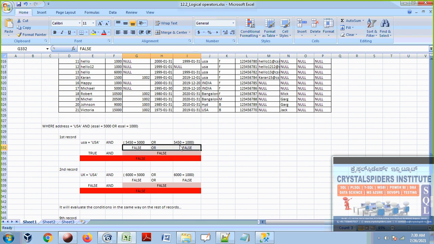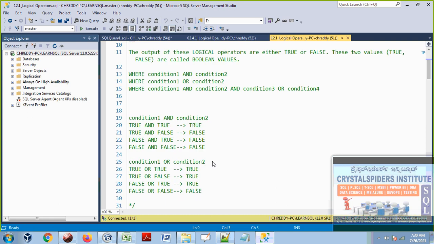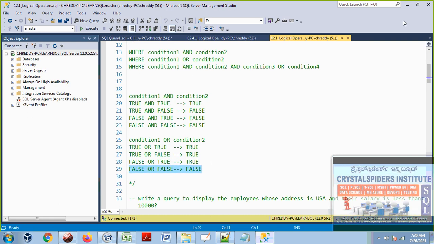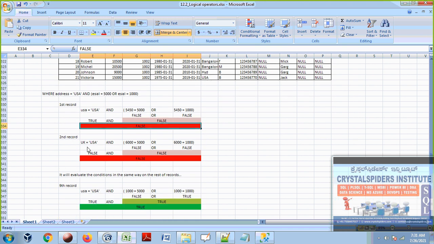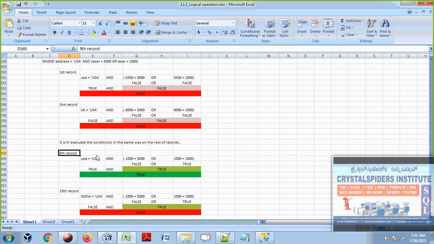So false or false is false now. That's what we discussed here. Now finally this is false. But address equal to USA equal to USA is true, and this is false. True and false is false. Similarly, it will evaluate these conditions on all the records. And now the ninth record: address is USA and salary is 1,000. So 1,000 equal to 5,000 or 1,000 equal to 1,000.